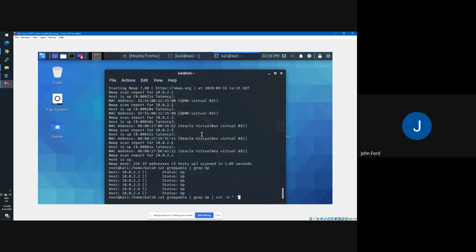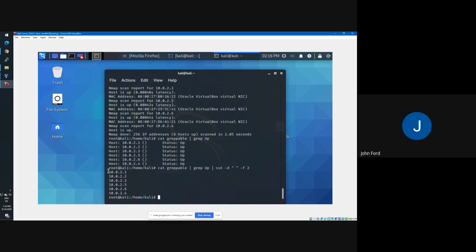And then of course I can do things like isolate these IP addresses, so I only know the machines I'm going for, and there I have a list of the machines I'm going for. And of course I could output that to a file or do things like that.